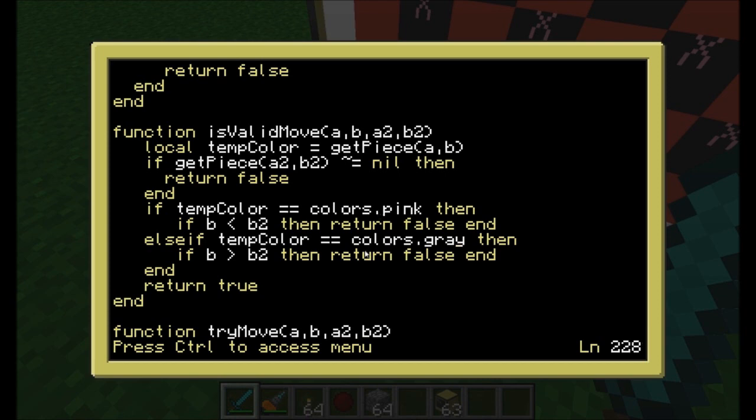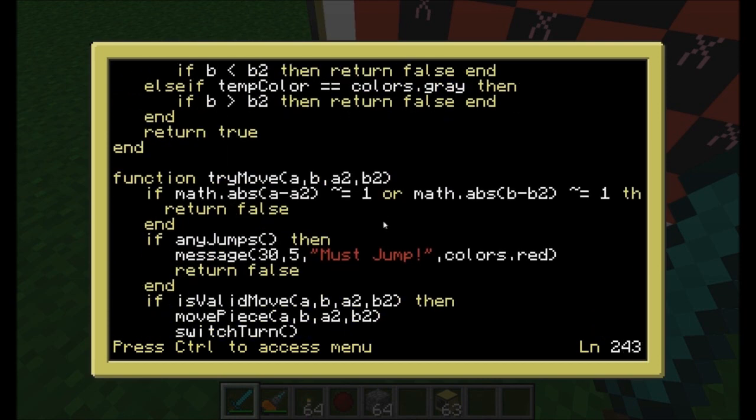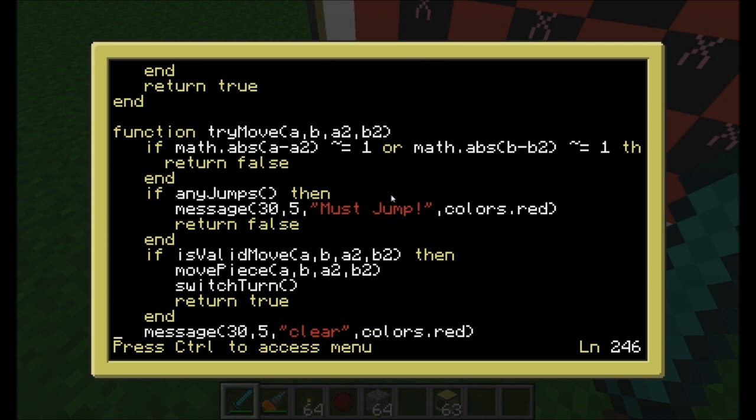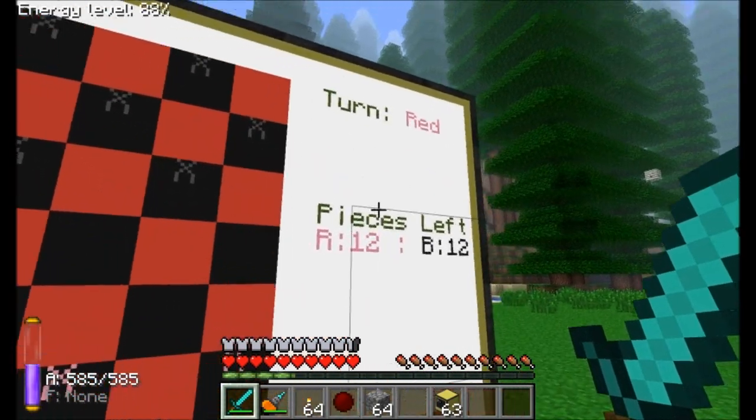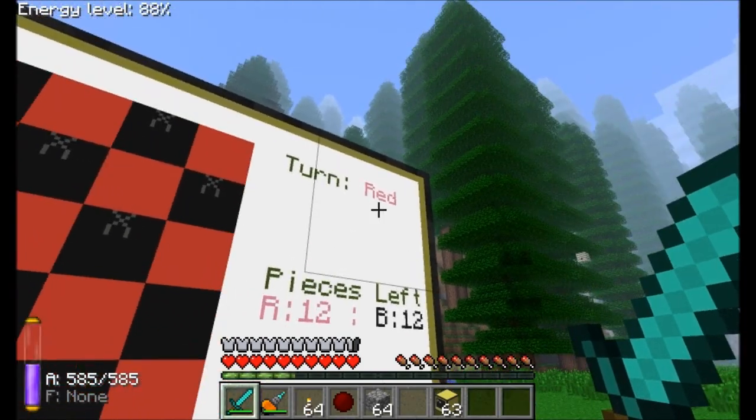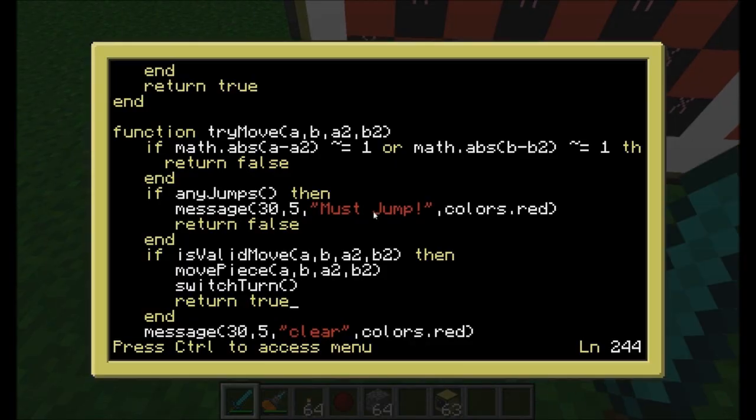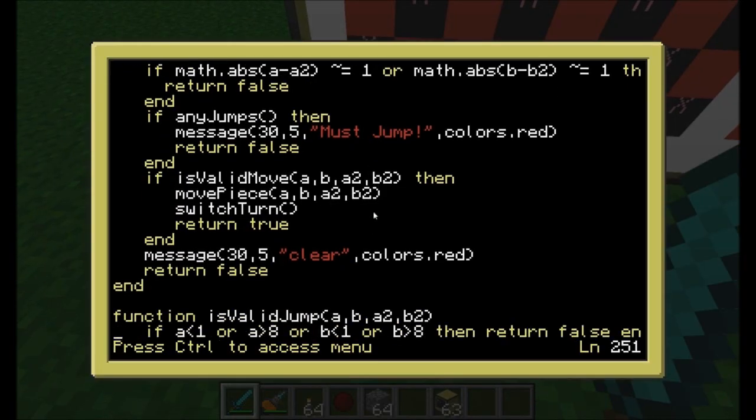All right? So the try move function checks a couple things. It tries to make sure that you're moving in one direction or one block in every direction. It makes sure that there aren't any jumps out there already. And then it goes ahead and checks if it's a valid move. And if it is, then it runs the move piece function and the switch turn function. Okay, and what that does is it calls switch turn, and it switches it from red's turn to black's turn. You guys already saw that, but you haven't seen move piece yet.